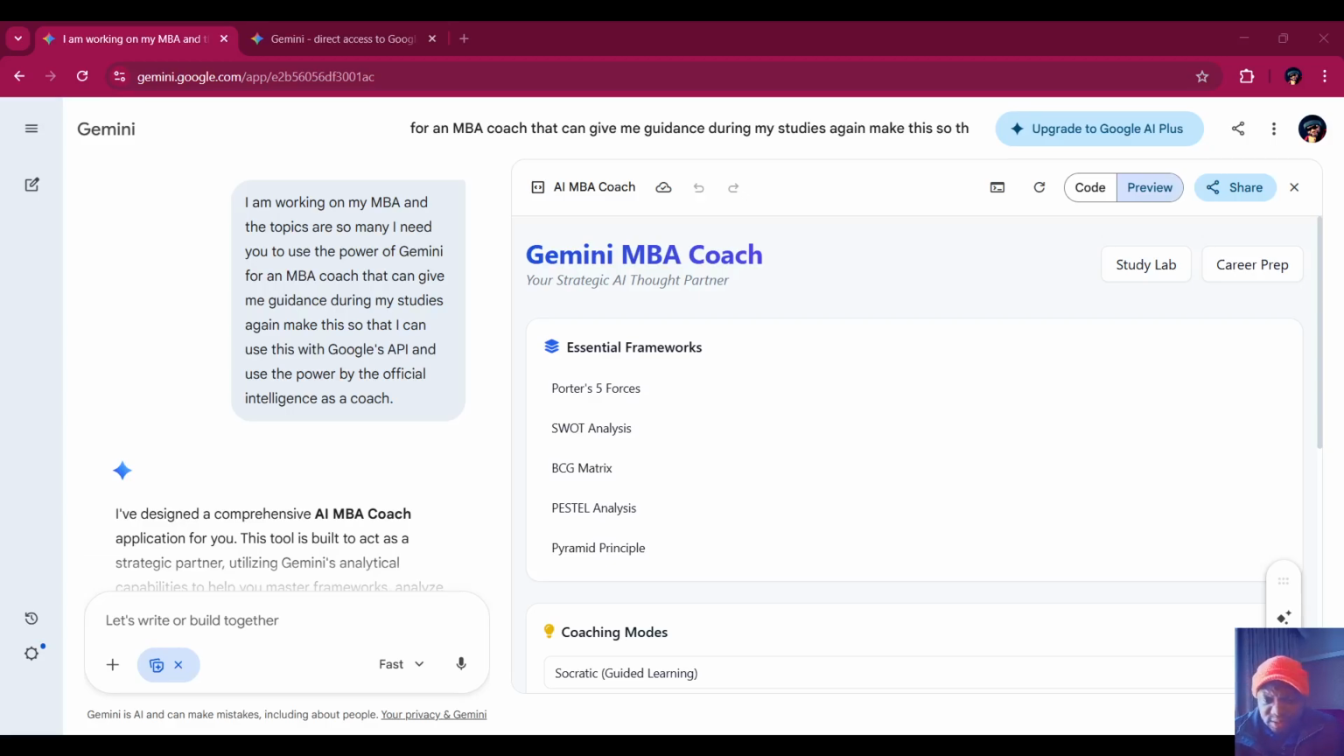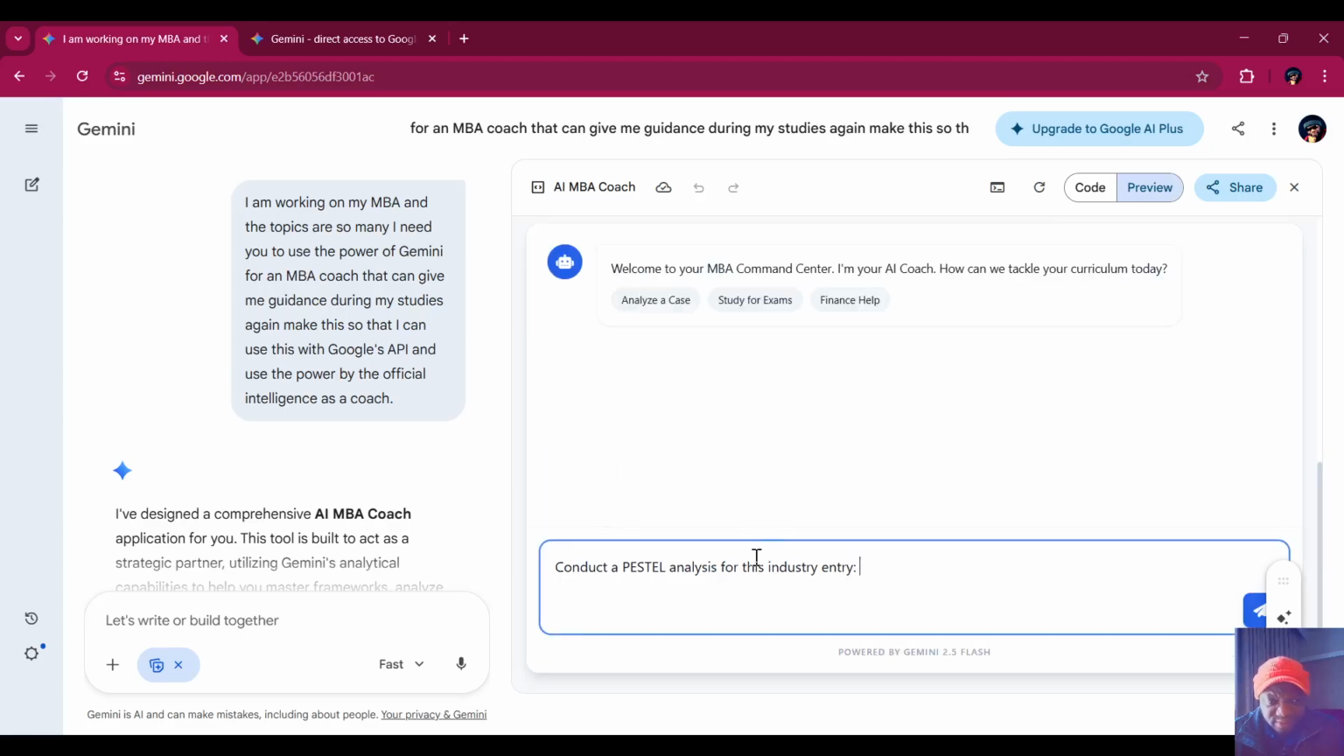So there we have it. Gemini MBA Coach. Essential frameworks, SWOT analysis, Porter's forces, PESTLE analysis, and all this stuff.